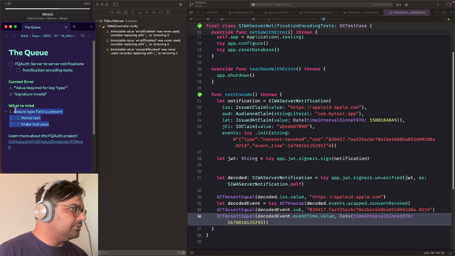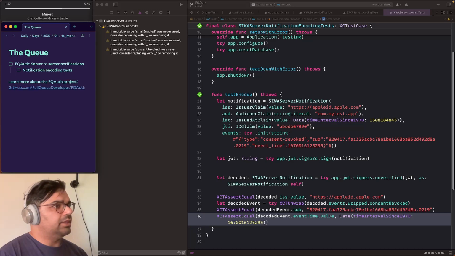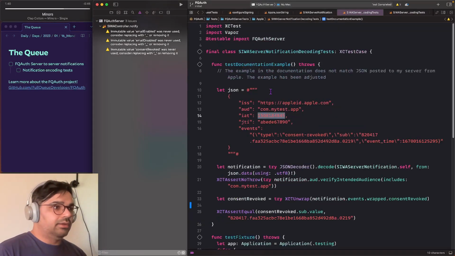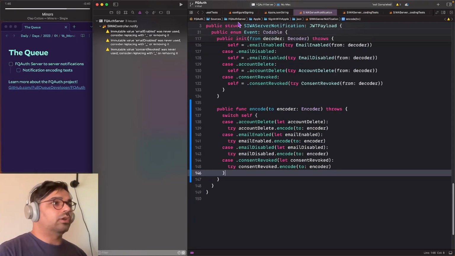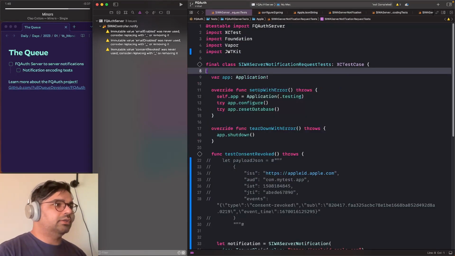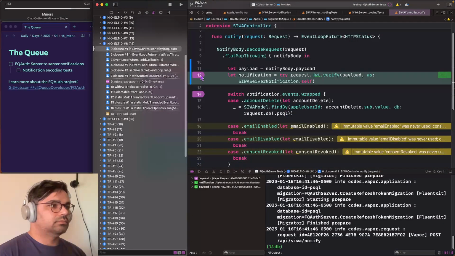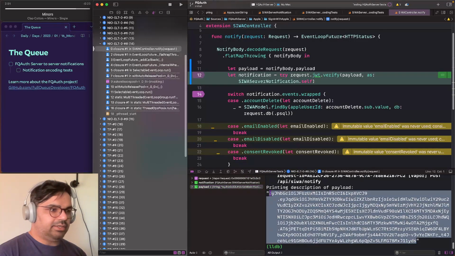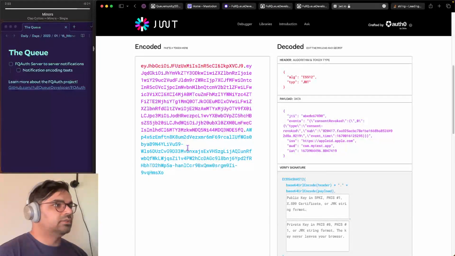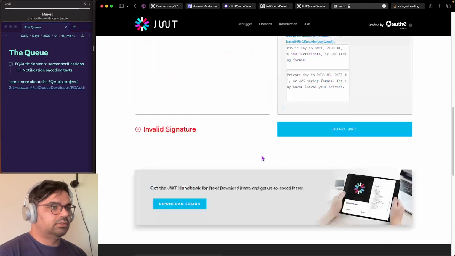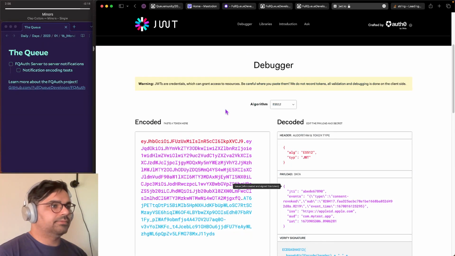So this is all done. So I guess we'll delete those nodes because we're going to get possibly a new failure for our request test, which is the one that we're working on. Okay, we hit our breakpoint. Let's print this description and see if it's any different. Still getting invalid signature.